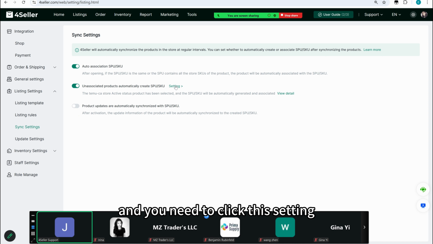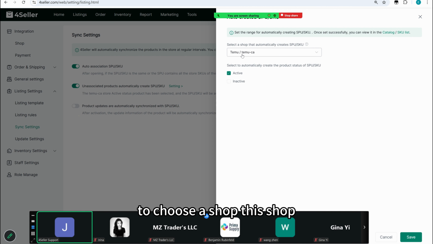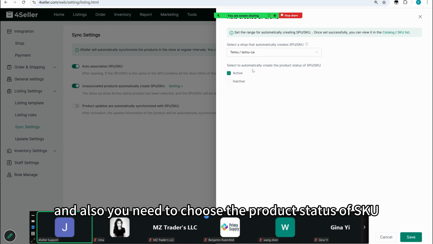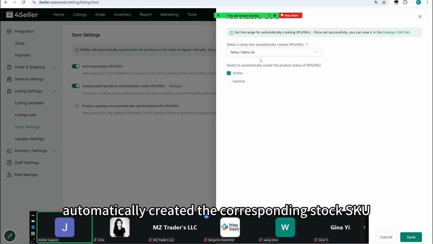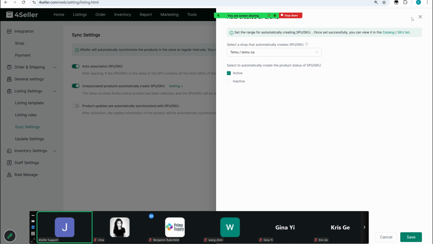You need to click this setting to choose a shop. This shop you need to set as a source platform. According to the listings in this shop, the shop SKUs are used to create stock SKUs, and you also need to choose the product status of the SKU and then save. After you save this, we will automatically create the corresponding stock SKU.